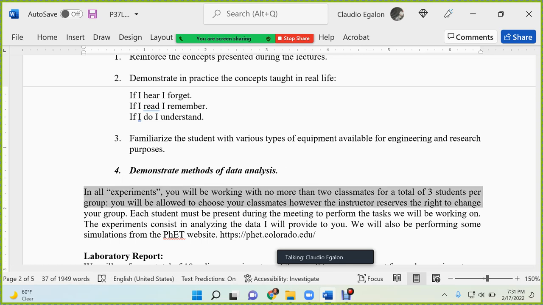In all experiments, I want you to choose no more than 2 classmates for a total of 3 students per group. No more than 3 students per group. I asked you to do it last time, right? If you didn't, I will choose a group for you, and you will work with those students.